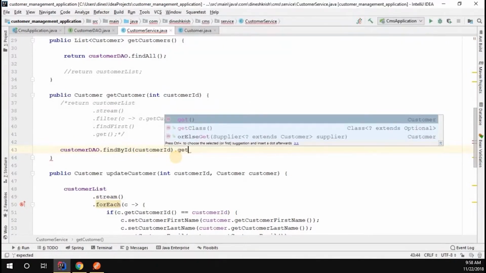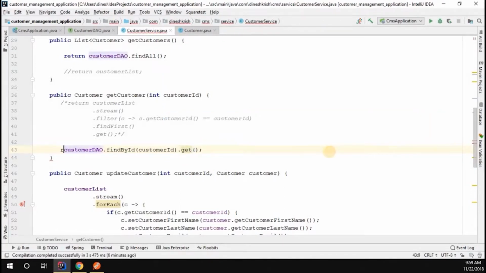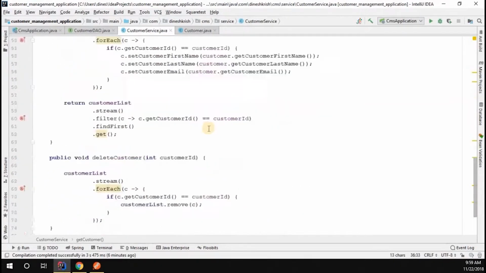From the Optional object, I want to get the customer object, right? To do that, you have to call the get method. The get method will give you the customer object. The same object you can return as part of the response. So we did the customization for get specific customer record as well. Now let me go to delete.